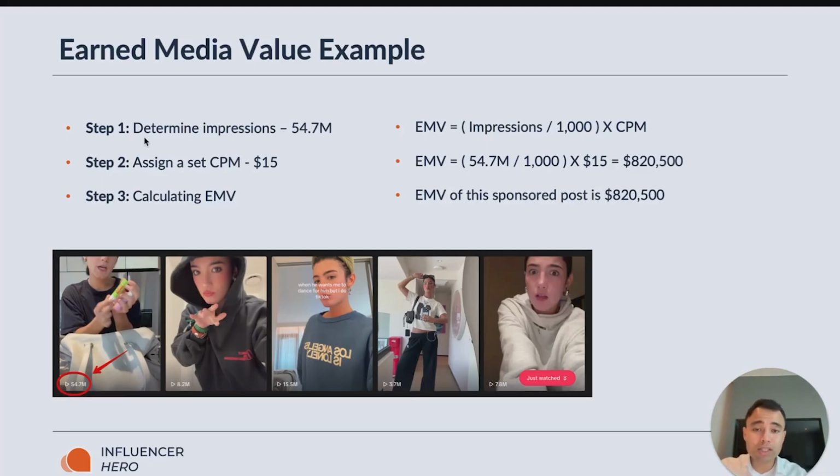And let's go through the steps to calculate the EMV. So first, determine impressions, right? We have that here. That's convenient with TikTok. They show the impressions publicly. With Instagram, with stories, it's a little bit more difficult. Assign a set CPM. So for this example, we use $15. So a 50% premium on an average CPM of $10. And then calculate EMV. Straightforward formula.